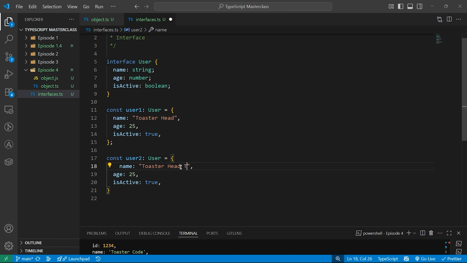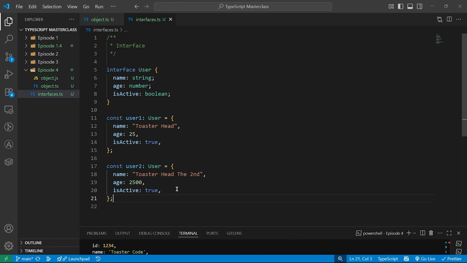Toaster head, the second, okay, age maybe 2500, I don't know. So this is how you can use an interface.